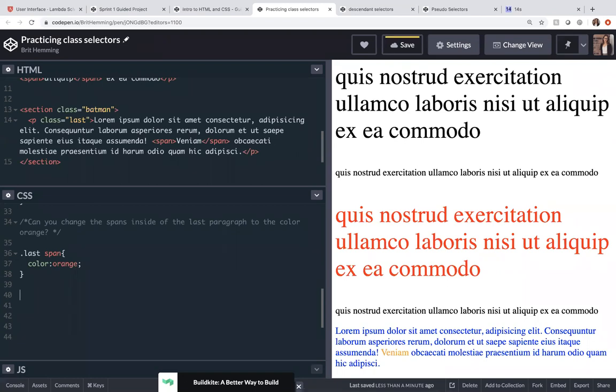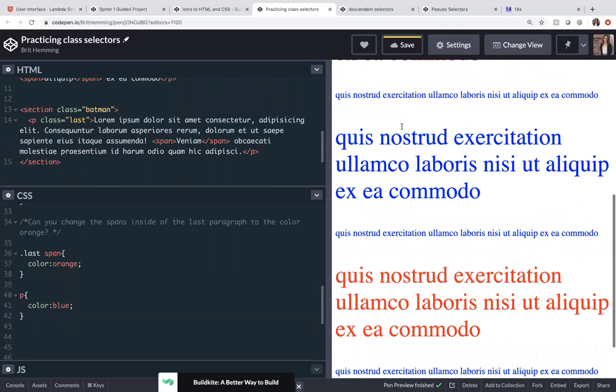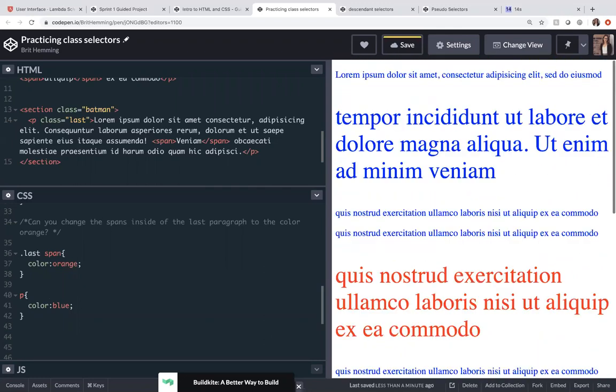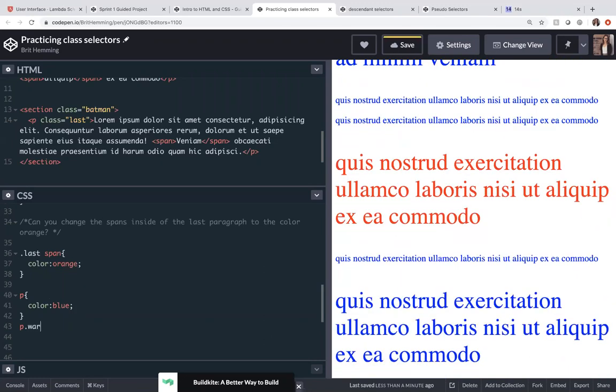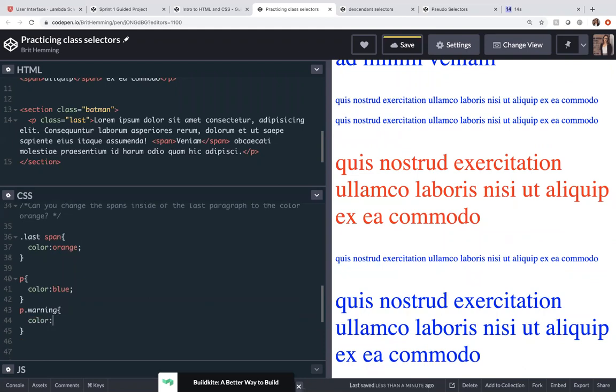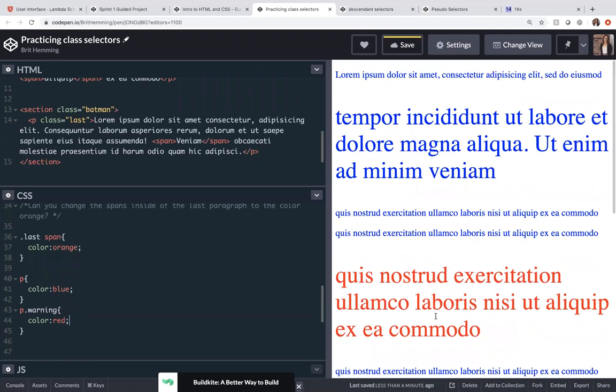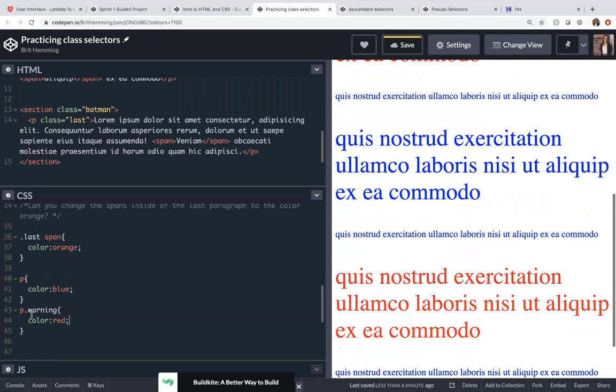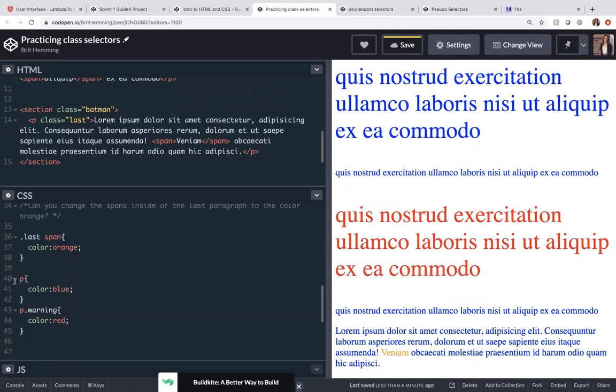It would look like this. If I said p color blue, it would change every paragraph on the page to be the color blue. But p.warning color red, those paragraphs with the class of warning stay red because p.warning is more specific than just saying p.